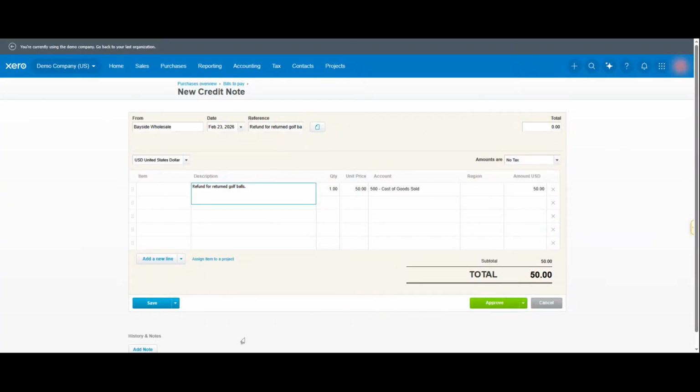Now you'll be taken to the new Credit Note screen. In the From field, start typing the supplier's name. For example, if the refund is from Bayside Wholesale, type that in and select it from the list. In the Date field, enter today's date or the date shown on the supplier's refund document. Make sure this matches your paperwork so your records stay clean and accurate.